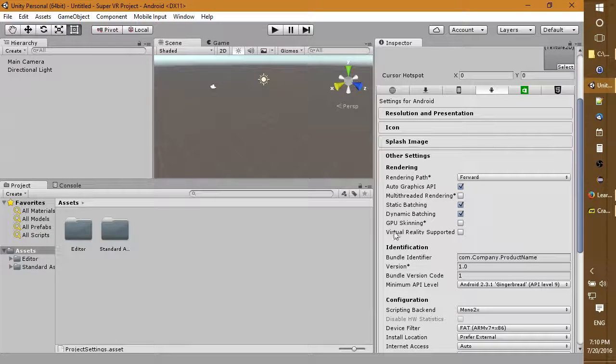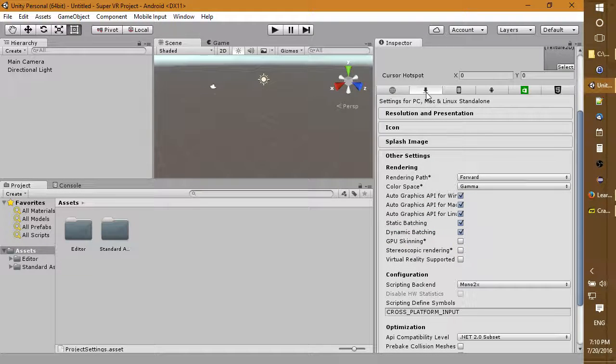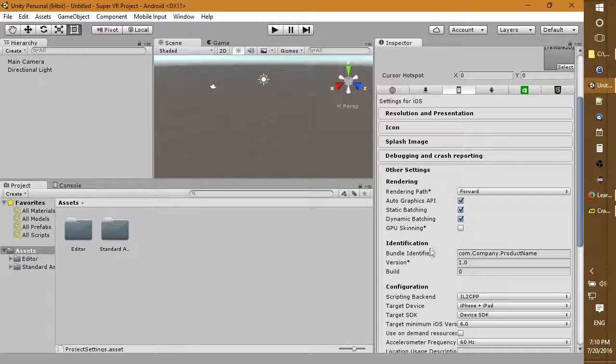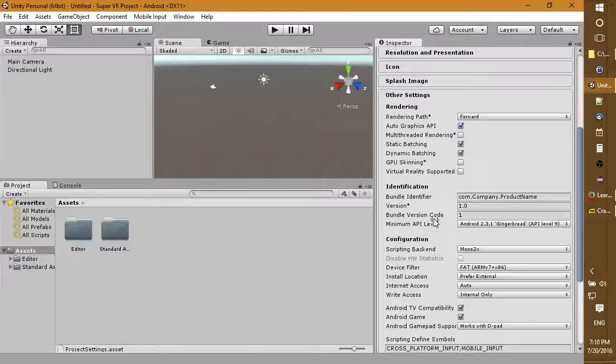Remember again, if you're going for Samsung VR or you're using Oculus, make sure that you have this checkbox checked. If you're using iOS, there's not even a checkbox there because apparently they thought, who cares about iOS? But again, if you're also going for Google Cardboard, leave this unchecked.